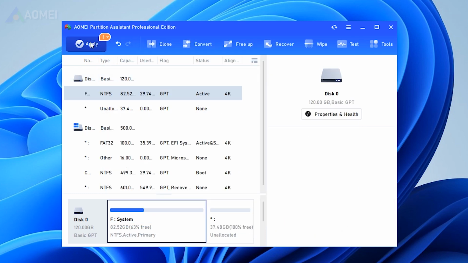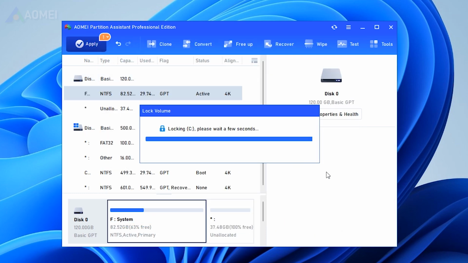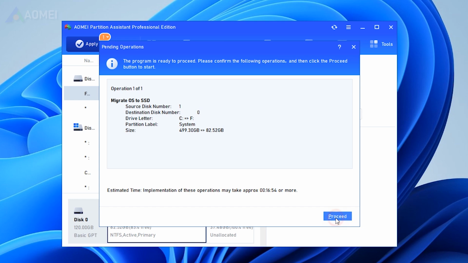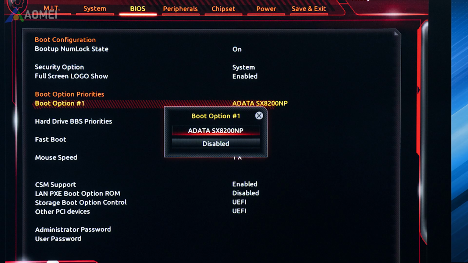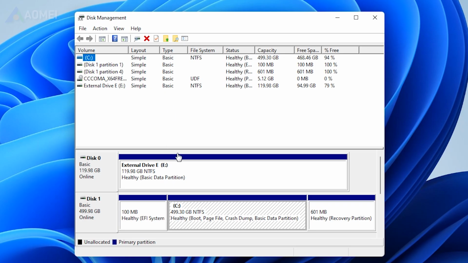Back to the main interface. Then click Apply to execute the pending operations. Step 2. Set the boot device. Enter BIOS while booting and set the SSD as the primary boot device, then you can run the OS on new SSD successfully.